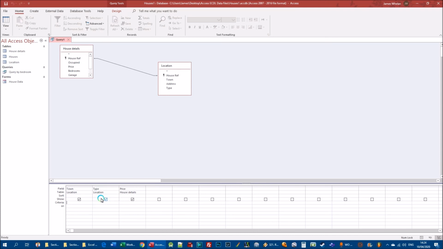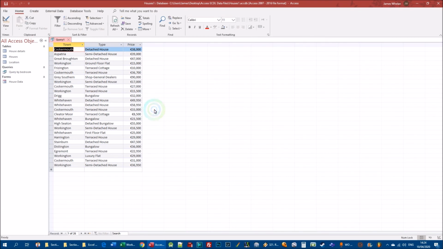Now I'm not going to run the query because that would simply return all of the records and just include town, type, and price for each record. I want to filter my results down. So in the criteria row under town, I'm going to type in the following: not Maryport. And now I'm going to click on the run button by clicking on the design tab and clicking on the run button in the results group. And you can see that I get all 26 records, or well, all 30 whatever records should I say, apart from Maryport. Okay, I don't get Maryport.